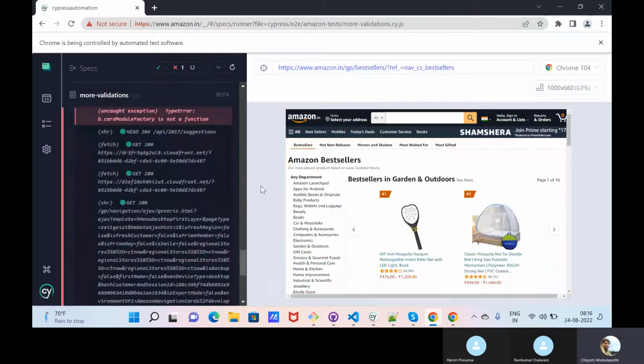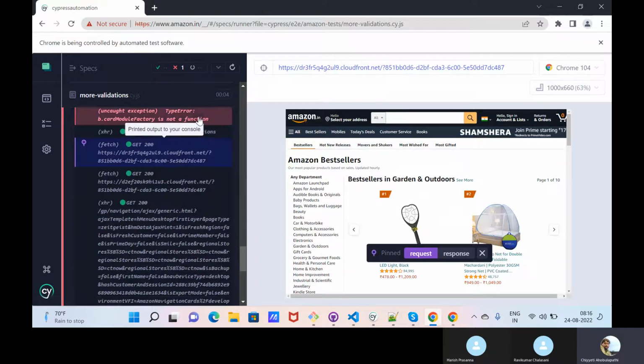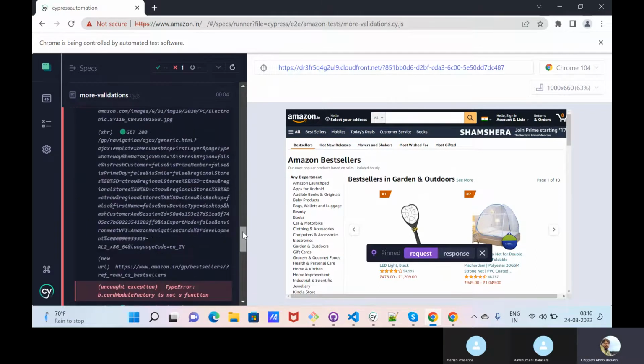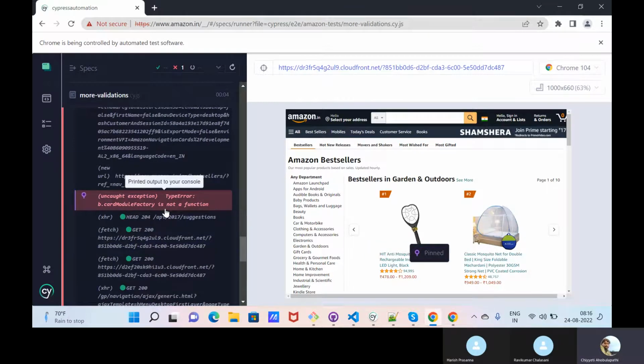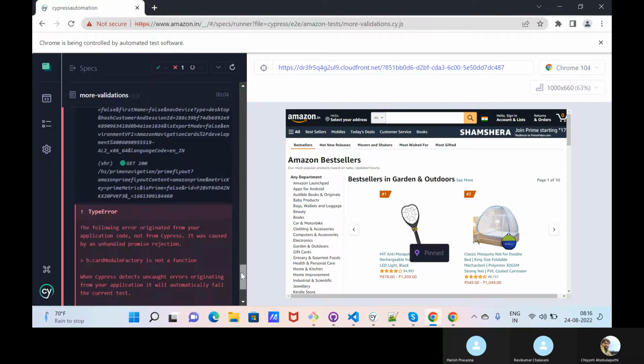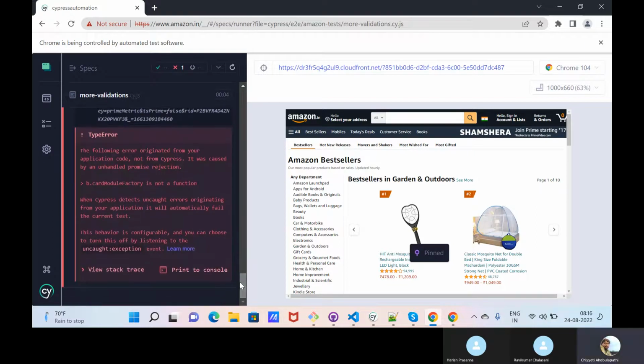Okay, still it is giving some. So now it clicked. Now it clicked, but what is this error? Some typo error, maybe some package things. So "card module factory is not a function." So which is this error? So this is not a function.